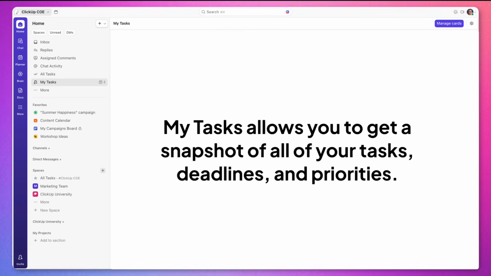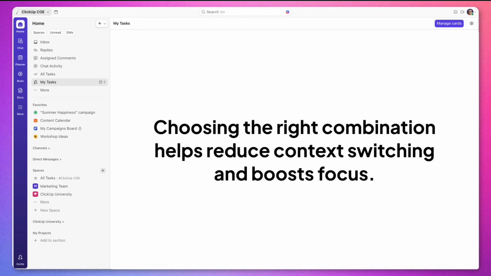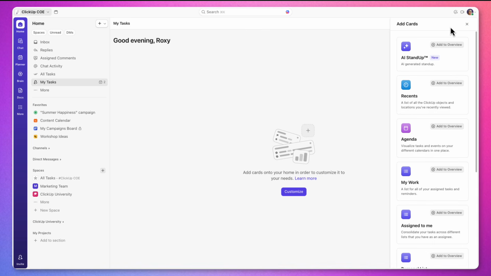My Tasks allows you to get a snapshot of all of your tasks, deadlines, and priorities, giving you a clear understanding of your workload at a glance. Whether you're focusing on today's tasks, overdue items, or upcoming deadlines, choosing the right combination helps reduce context switching and boosts focus. Here are the cards you can add.